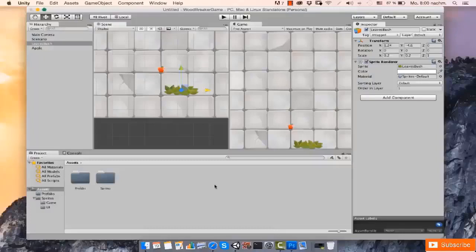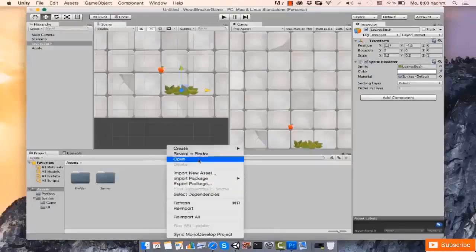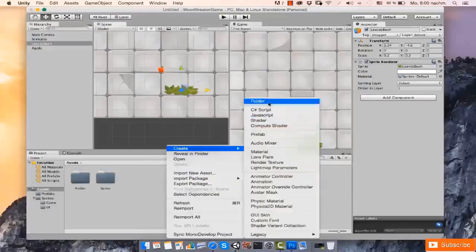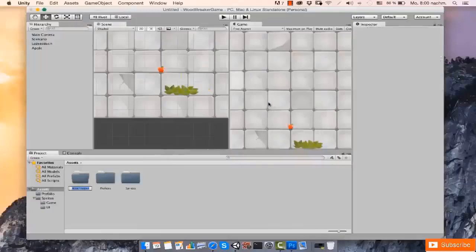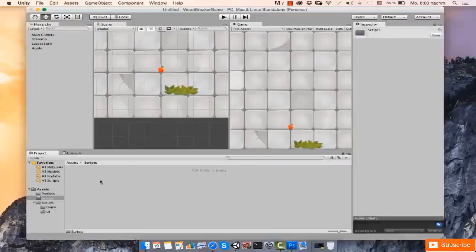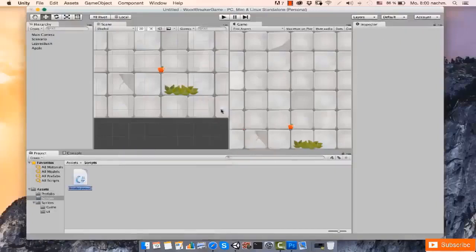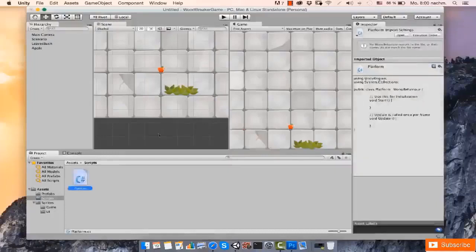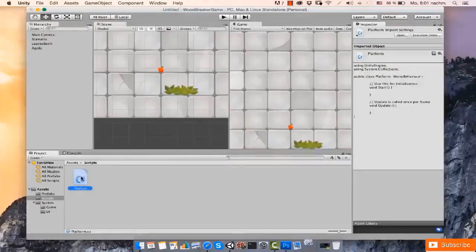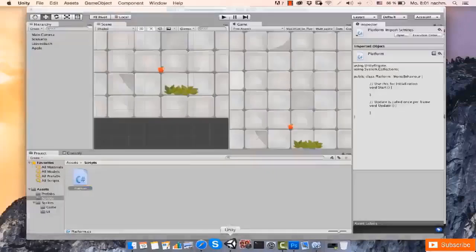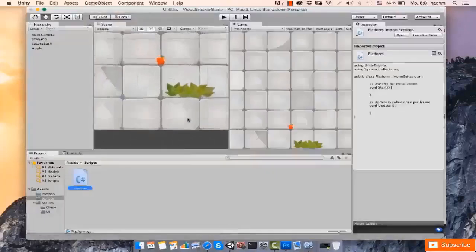Alright, so now how do we code this? First of all, I'm going to create a folder, and I'm going to call it scripts. This is where we're going to place every script that we possibly write. And I'm going to create a new one. I'm going to call it platform. Double click to open it. While it's opening, I'm just going to show you something very quick.